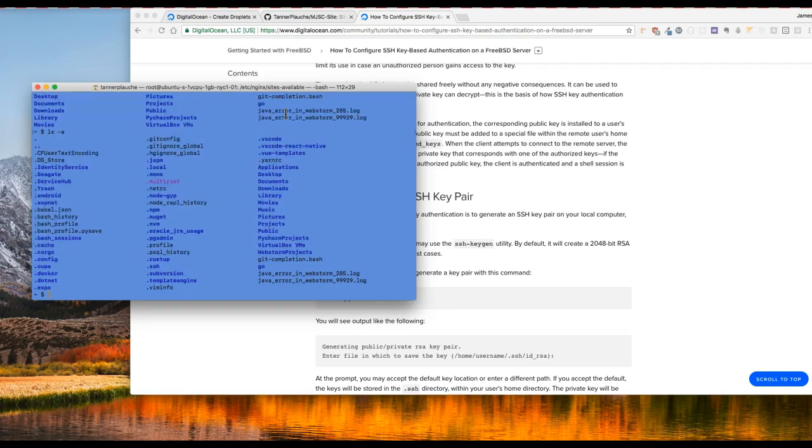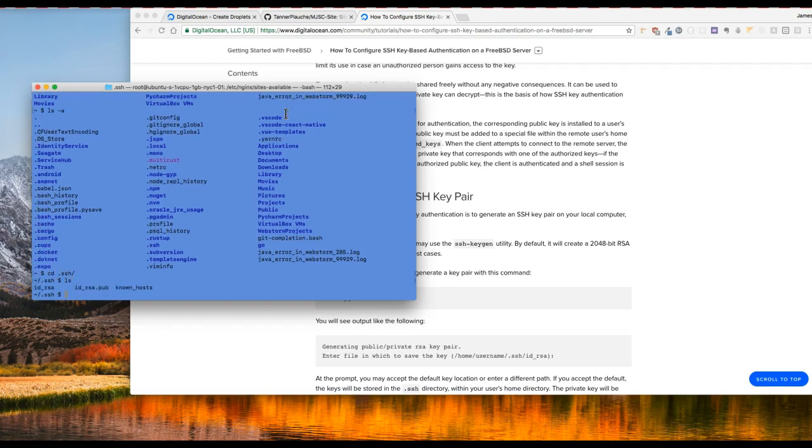Cool. So if I type in ls -a, I can see my .ssh folder. I'm going to cd into that just for ease, and I can see here I have 2 files: id_rsa and id_rsa.pub. The .pub is my public key, and this is the key that I want to put onto my droplet. So I'm going to print that out.